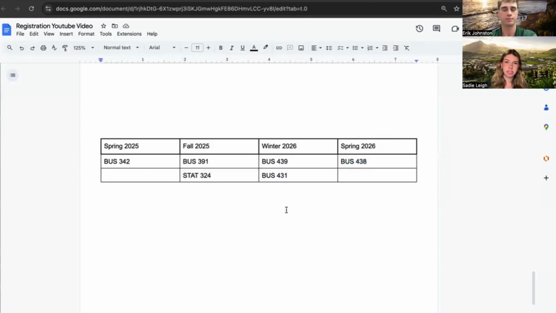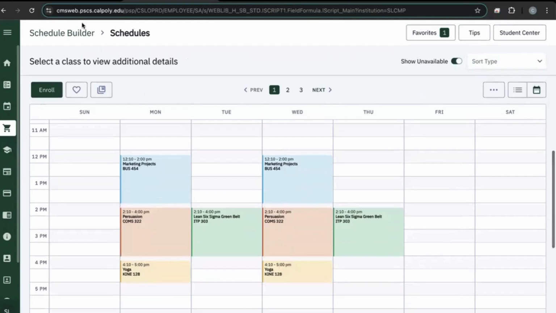And if you're ever confused about where to start, or even if you just want some confirmation that you're on the right track with planning your courses, we encourage you to drop into the PA office to get your schedule checked over by a peer advisor. Then, you're going to want to build a few potential schedules for your next quarter.